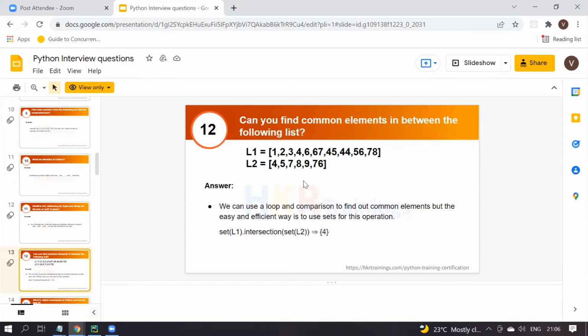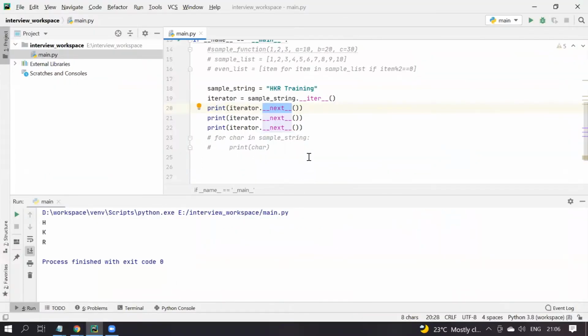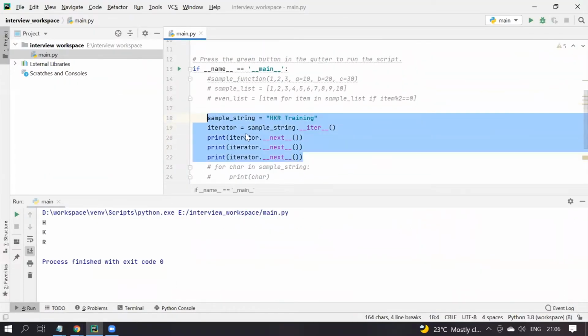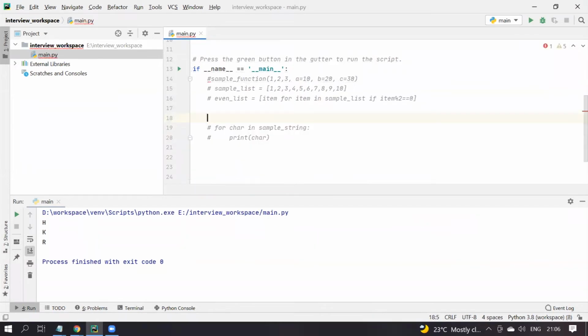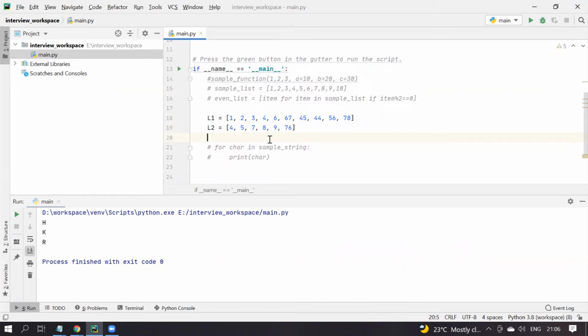If you want to find out these kinds of operations, sets are very efficient. So try to go with set operations like intersection, union, join. We can perform different kinds of set operations in Python with the help of the set data structure. Now I'm copying this input L1 and L2, and let's try to find out the common elements between these two list objects.